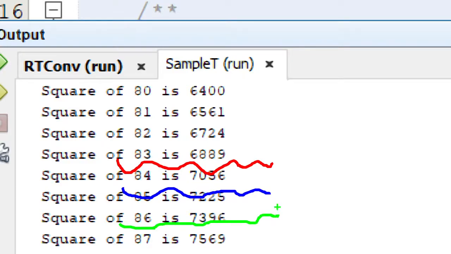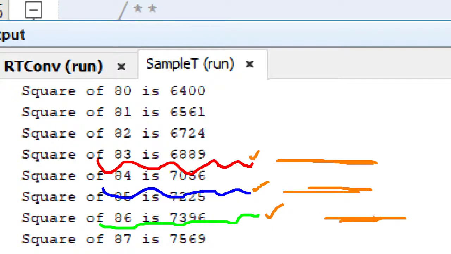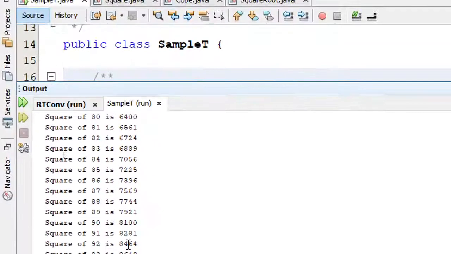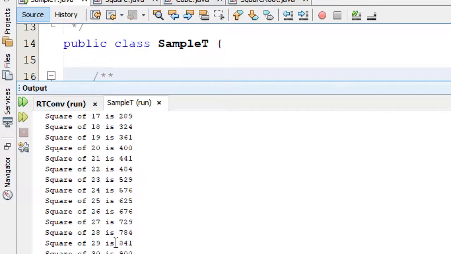So the operating system switches between any one of them. So first you may get the square thread, and after that it may switch to the cube thread, and after that it may switch to the square root thread. It simply switches between the threads. That is why you notice that the answers are not just first all the square, then all the cube, and then all the square root. You will find them coming in random because it is switching between the threads.